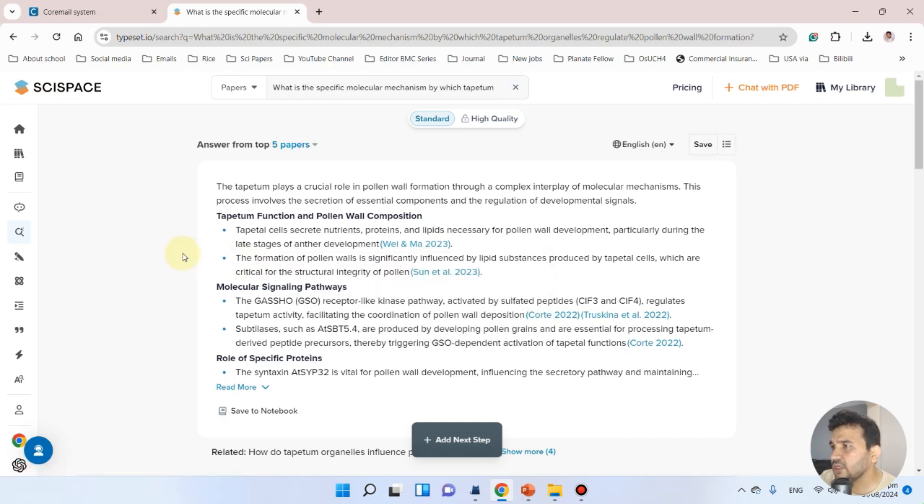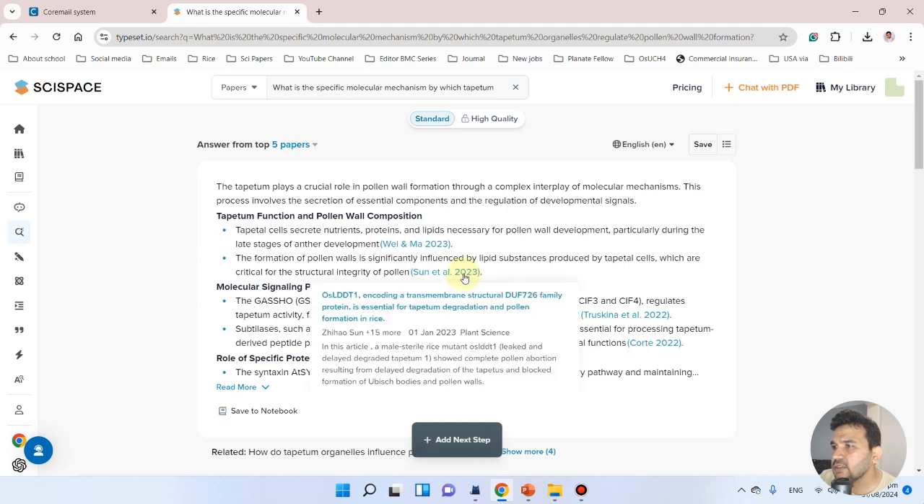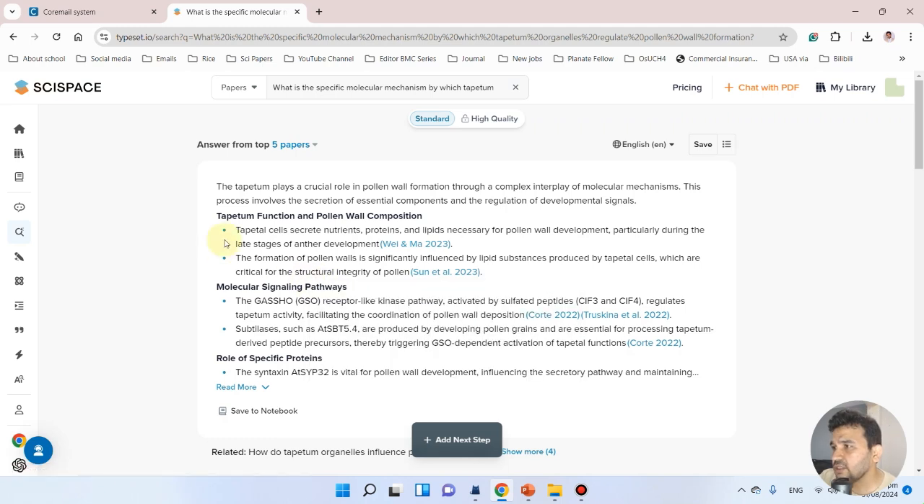So that's quite good. And if we look at this second paper, actually this is OsLDDT1 encoding a transmembrane structural DUF726 family protein, and is essential for tapetum degradation. It is not exactly about the tapetum organelles, but it's very relevant on the tapetum degradation. So I think these first two examples are quite nice.